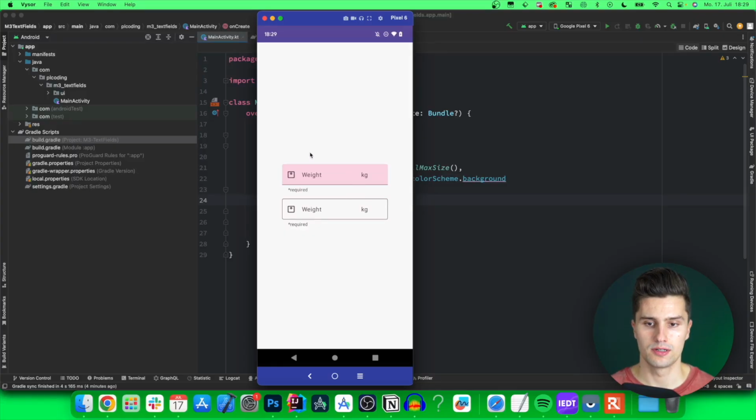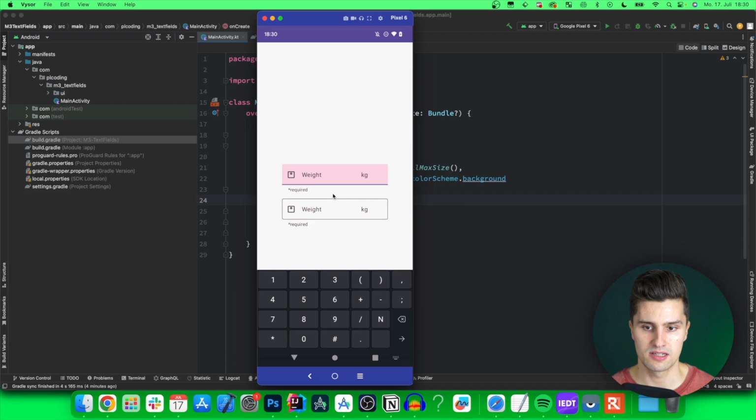And these are the two text fields we will build in this little video. You can see it's to enter a weight. And you can already notice the differences between these text fields. On the one hand, we have normal Material 3 text fields, which have this filled background here. If we focus these, then we can enter a number here. And on the other hand, we have these outline text fields, which look like this.